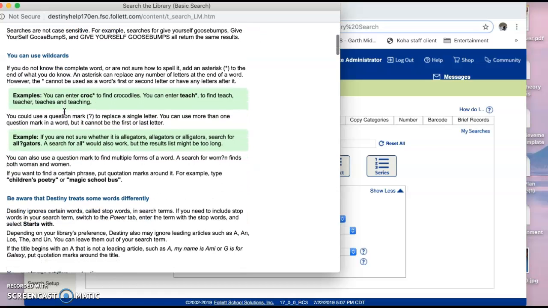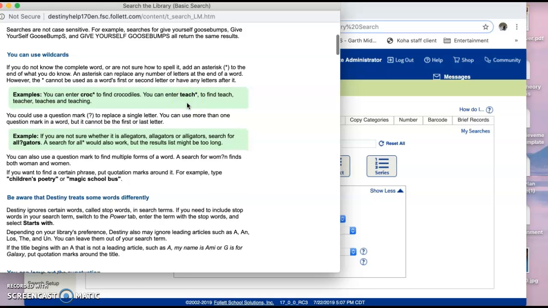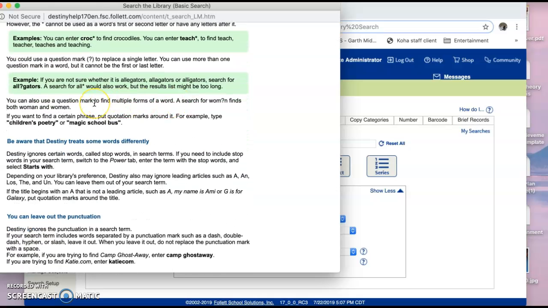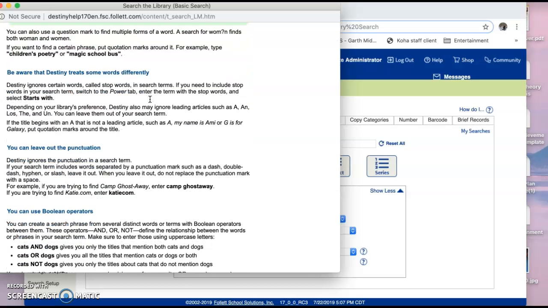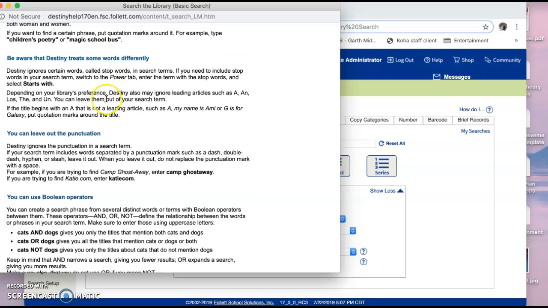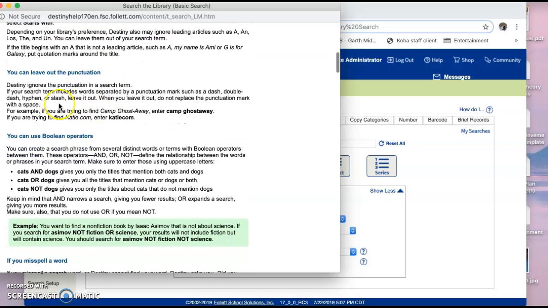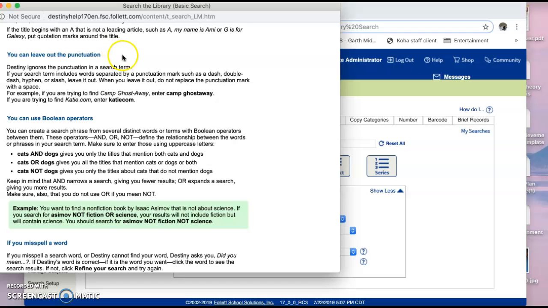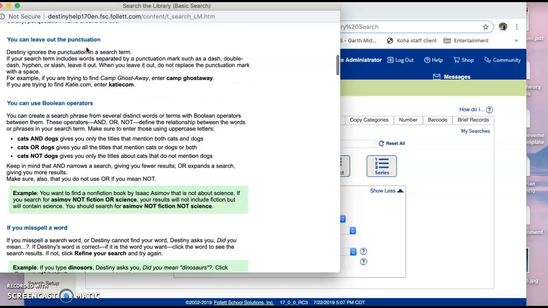You can also use wildcards. What that's referring to is if you don't know the complete word or are unsure how to spell it, you can add an asterisk to the end of what you don't know. So it can kind of guide you in that way. You can also use a question mark to find multiple forms of a word. And make sure that you read through this before you begin your search, because it's also talking about punctuation here and that you don't have to include punctuation or capitalization.